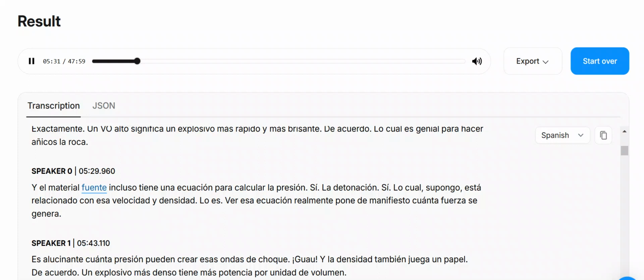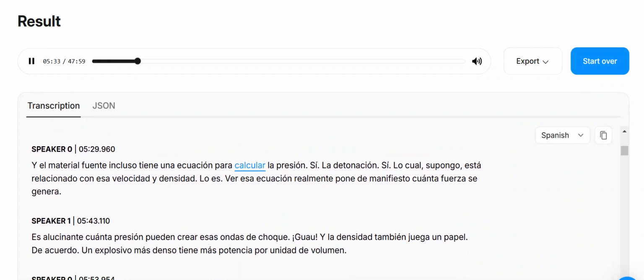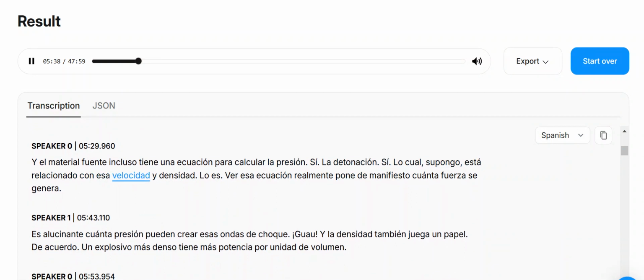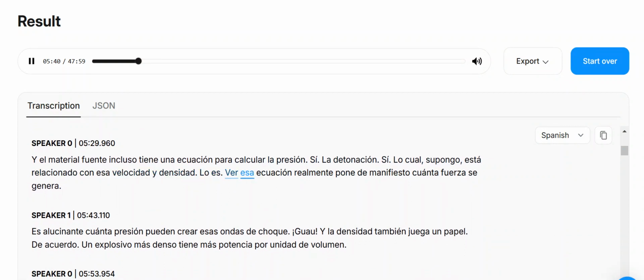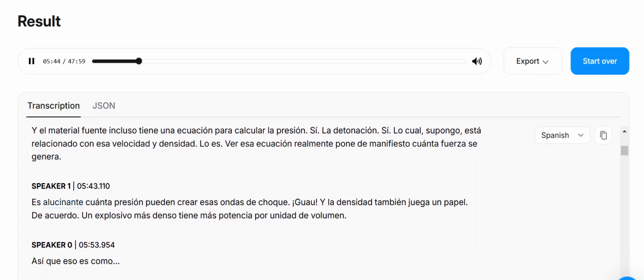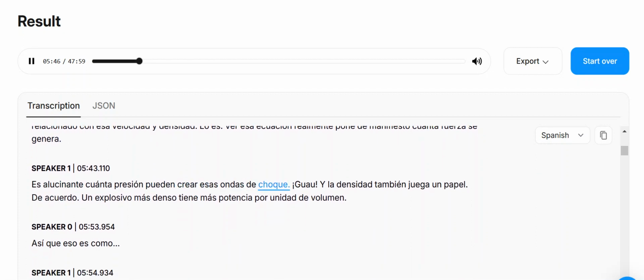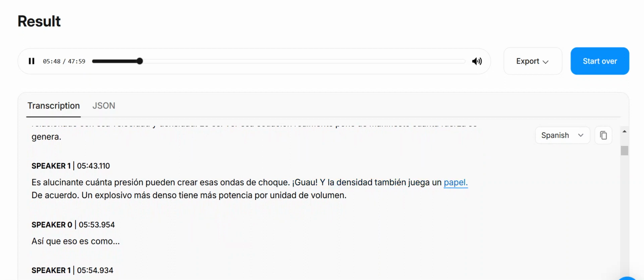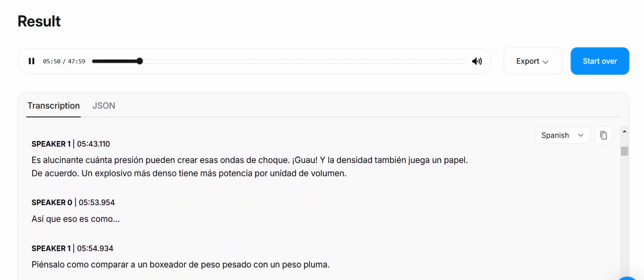And the source material even has an equation for calculating the pressure of detonation, which I guess is related to that velocity and density. It is. Seeing that equation really drives home just how much force is generated. It's mind-boggling how much pressure those shockwaves can create. And density plays a role too. A denser explosive packs more punch per unit volume.